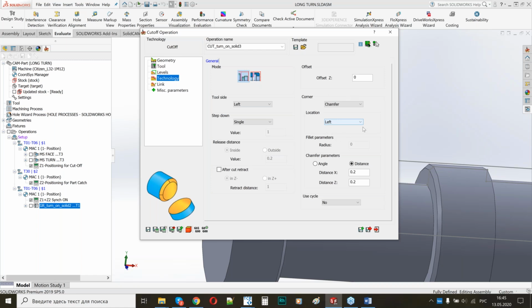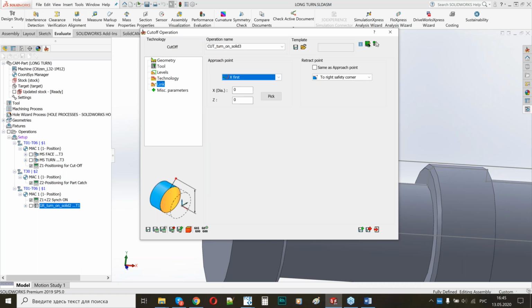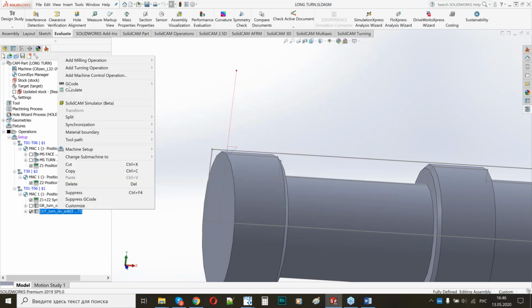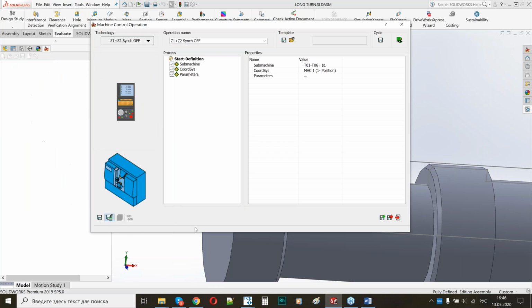It is common also to perform a chamfer during the cutoff if you have two axes and you can control both of them. So I will use it on the right side, and I will leave a small chamfer here. And here I will use the same safety position. And as you remember, it should be none here for the cutoff process on a Swiss type machine. This is my cutoff. I must turn off my synchronization mode. So I will choose to turn off.